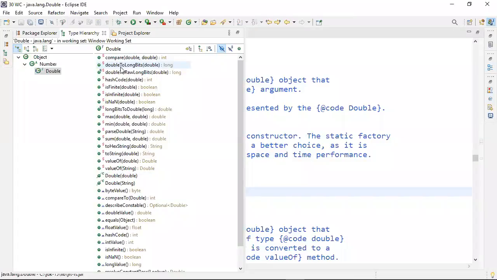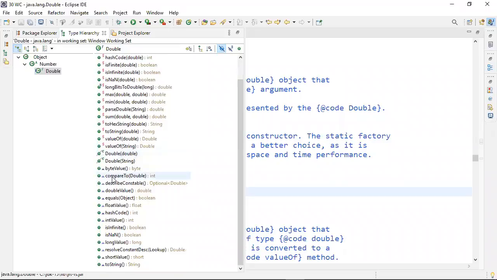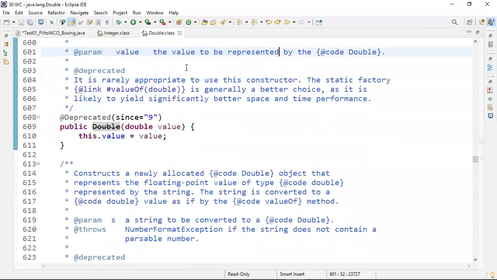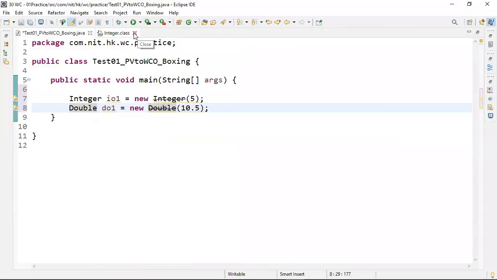Compare method, doubleToLongBits, doubleToRawLongBits, hashCode, isFinite. All these are static methods. Two constructors are there, double and string, and the byteValue method. Okay, private members are not showing. Only public and protected members are showing to you. It is a subclass of Number, extending from Object. Okay, fine. And now go back, close this.